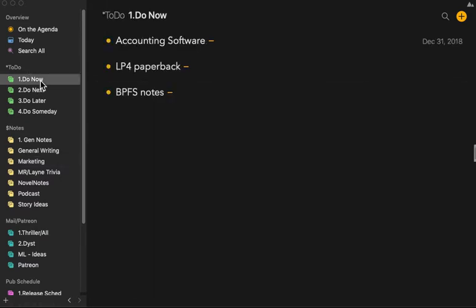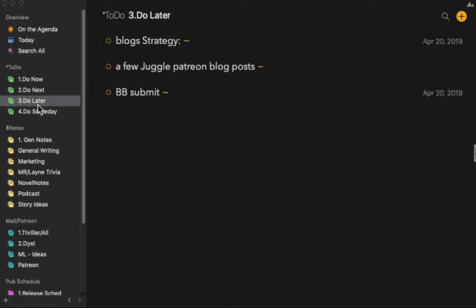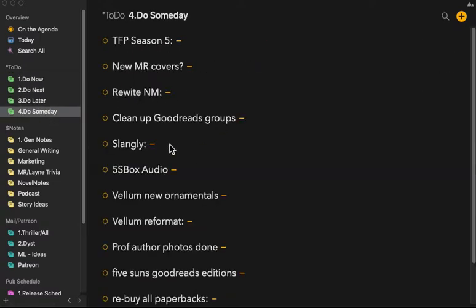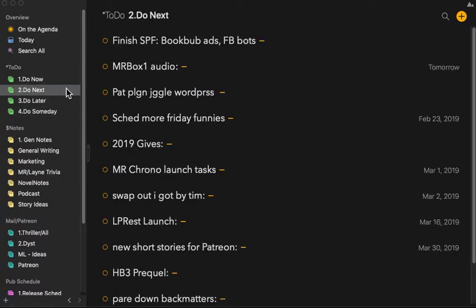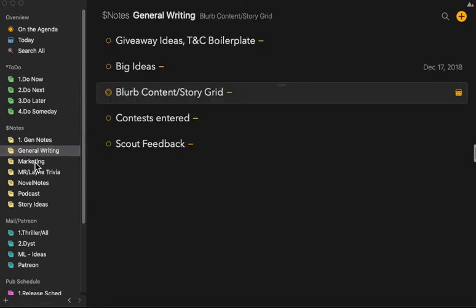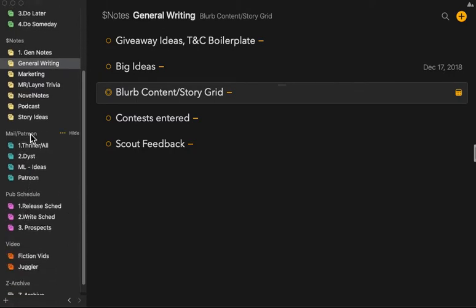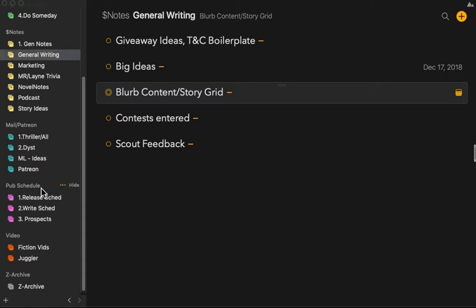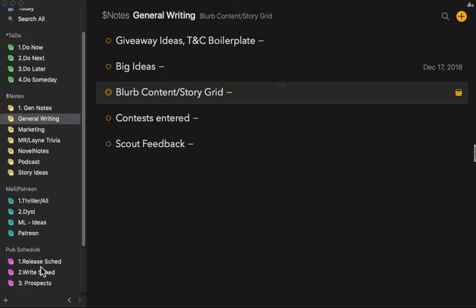I imported over from Trello my style of do now, do next, do later, and do someday. I review all of these lists every few days, and then I move things from do next to do now, etc. Then I've got all my notes over here. I have basically different folders, and I'm keeping track of what's going on with my mailing list, ideas for Patreon, my writing, my publication schedule, my schedule to make videos, and when I'm done with something, I drag it into the archive.